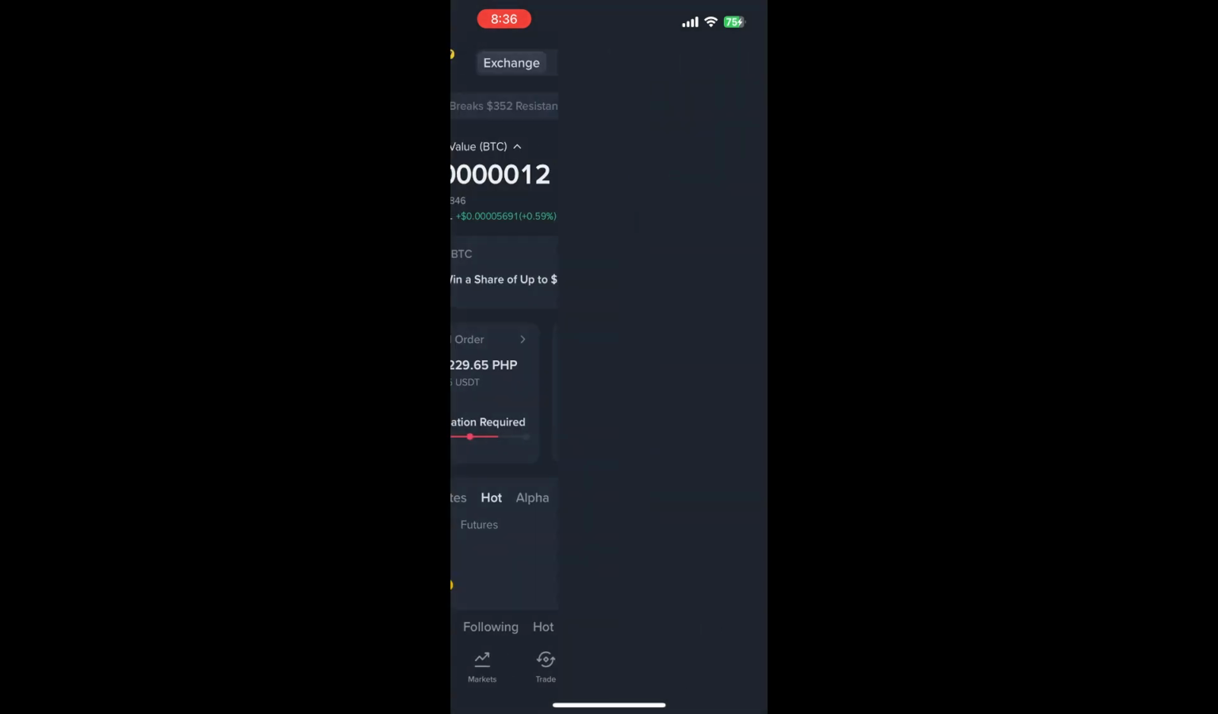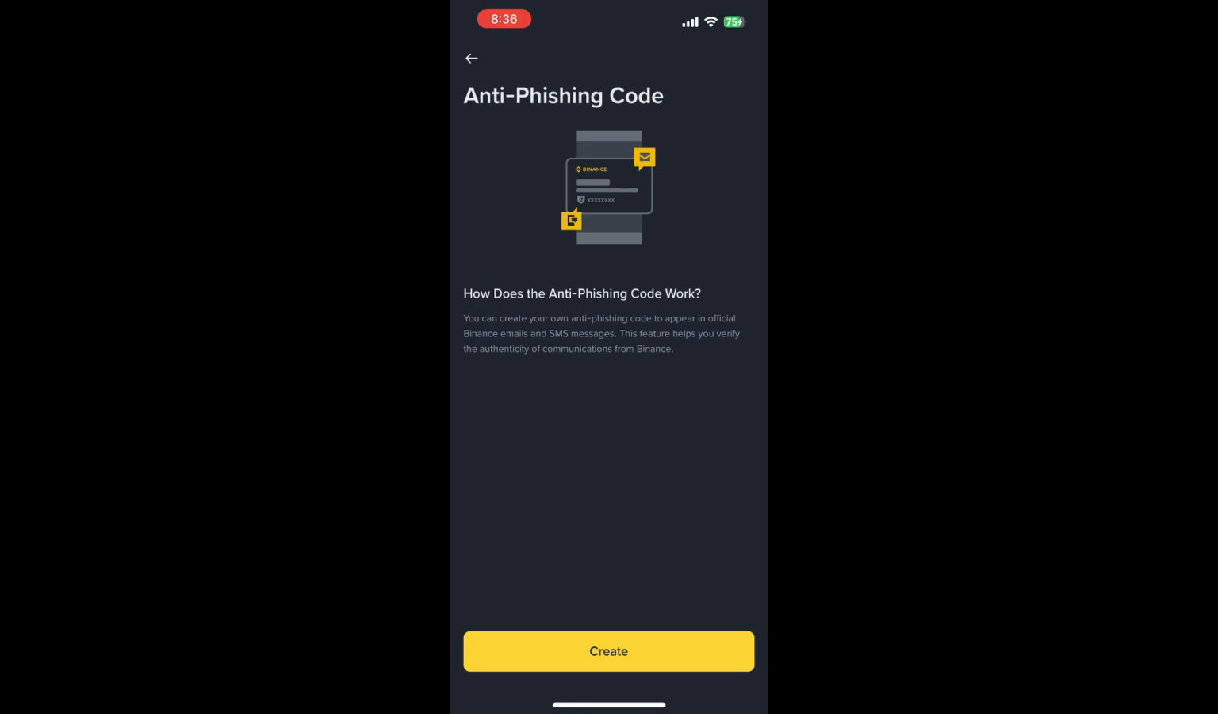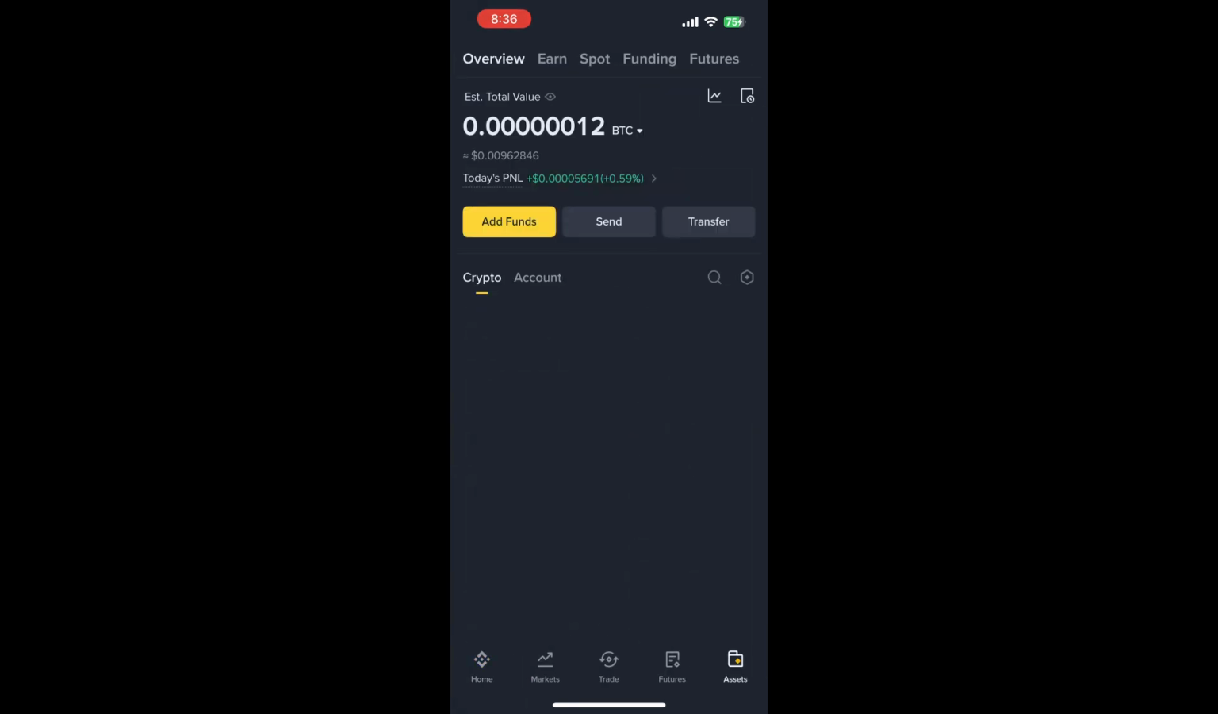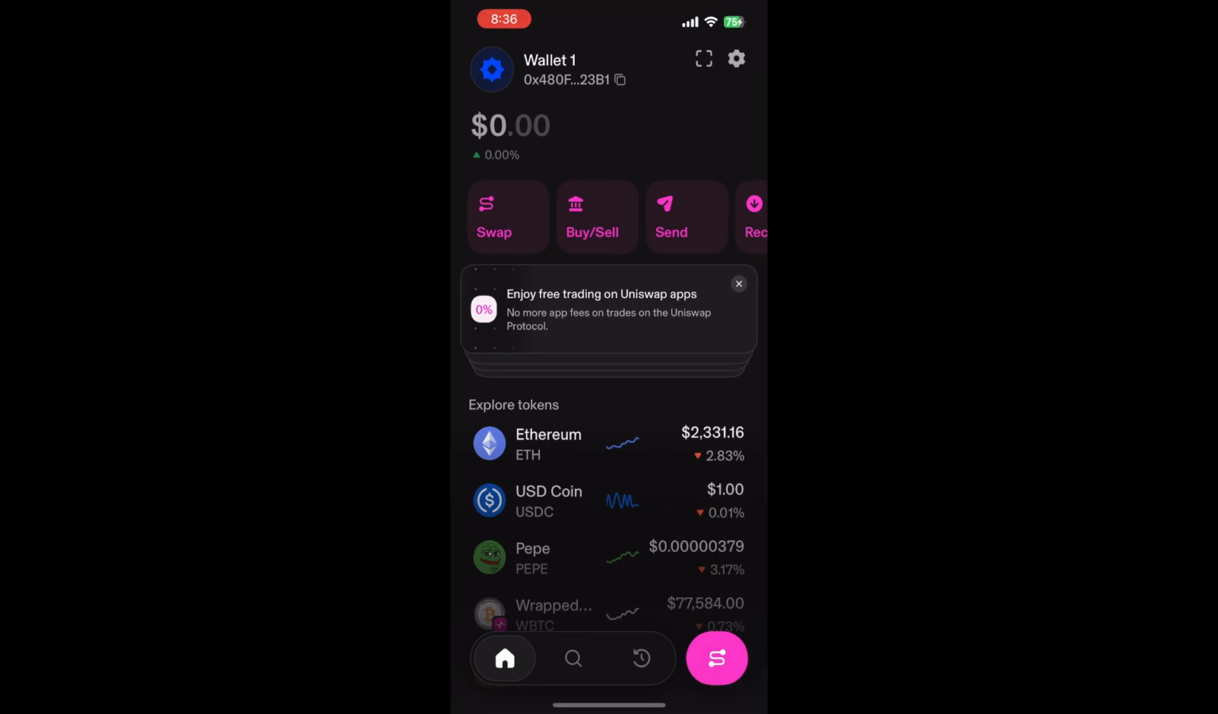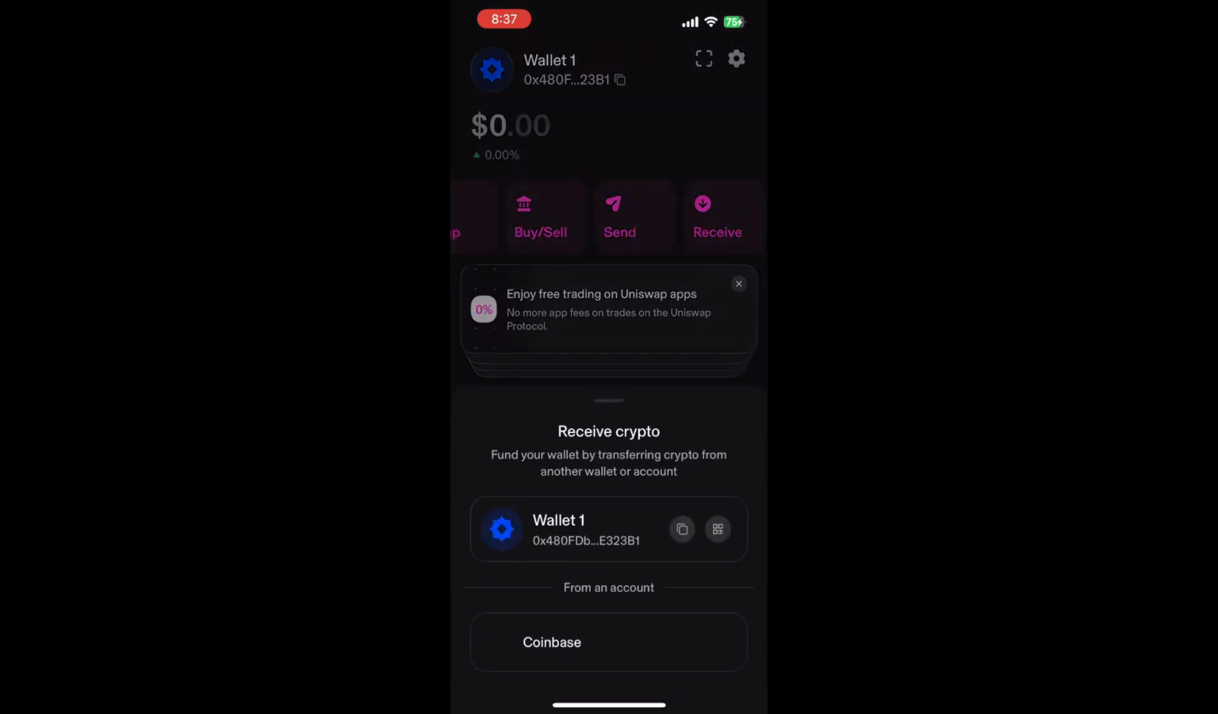Uniswap works by connecting a crypto wallet, so the correct process is to send your USDT from Binance to your Uniswap wallet, or to another wallet that you will connect to Uniswap later. In the Uniswap wallet, you can open the Receive section to view or copy your wallet address.